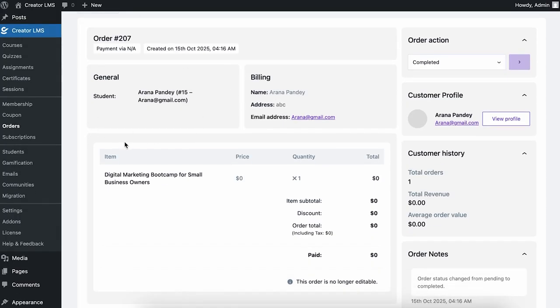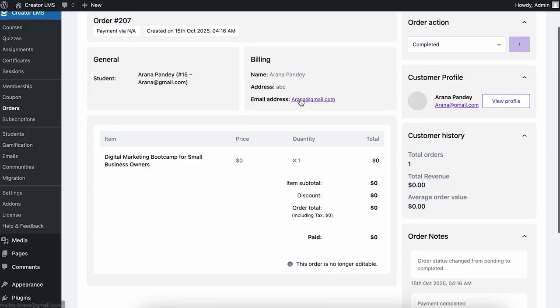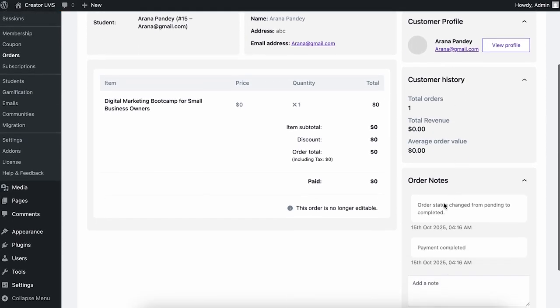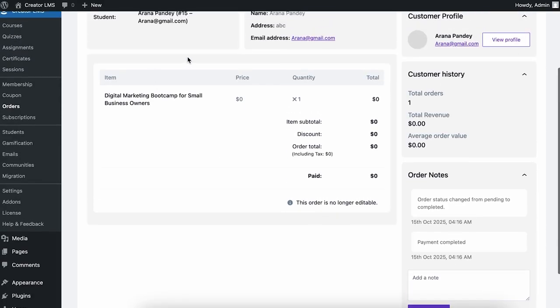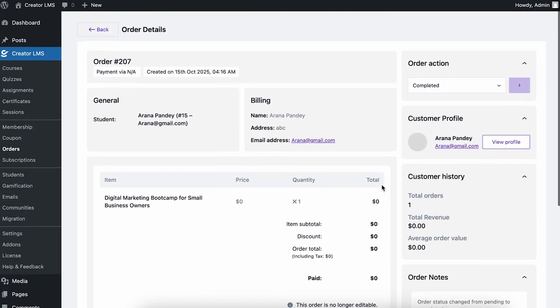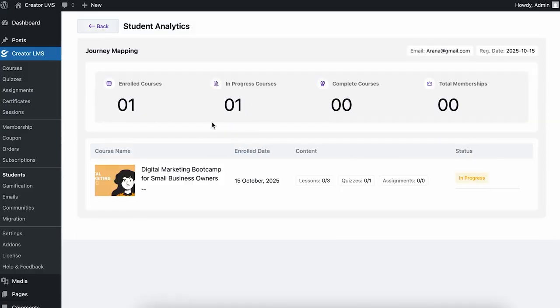So here we have students, we have billing address, we have some customer history. You can add notes if this specific customer needs to have something. And we have some digital marketing bootcamp. Everything here is perfect as well. You can see the profile of the customer as well. So this is a student analytics. Now let's move over to the student analytics.